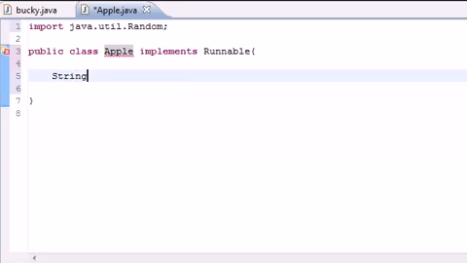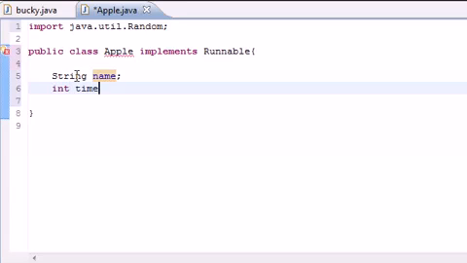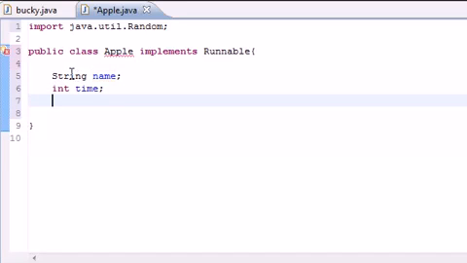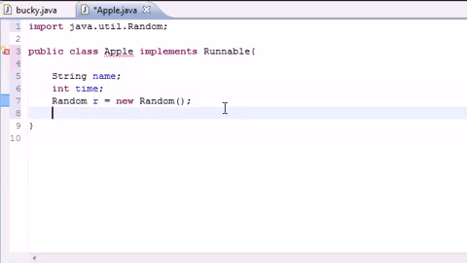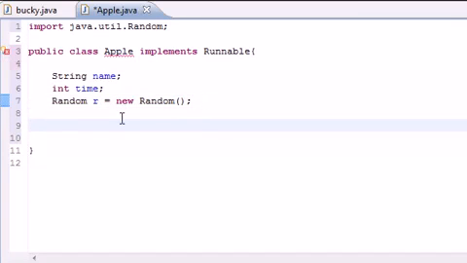Now let's go ahead and make a string variable called name, an integer variable called time. This is going to be the name of your thread and the length of time it pauses, pretty much. And then a random r, and set this equal to new Random. If you can't see before, I already imported the Random class right here, so we can use random numbers, and this is going to be just for demonstration of the threads.